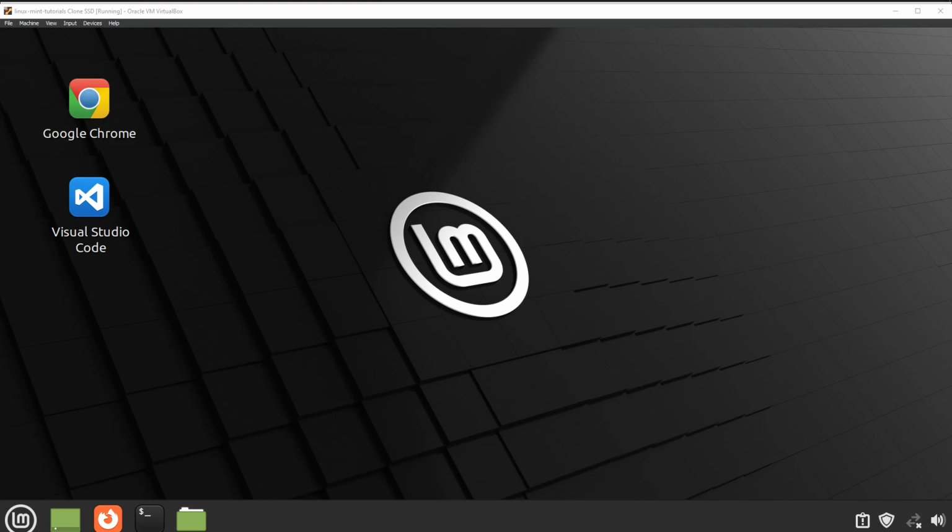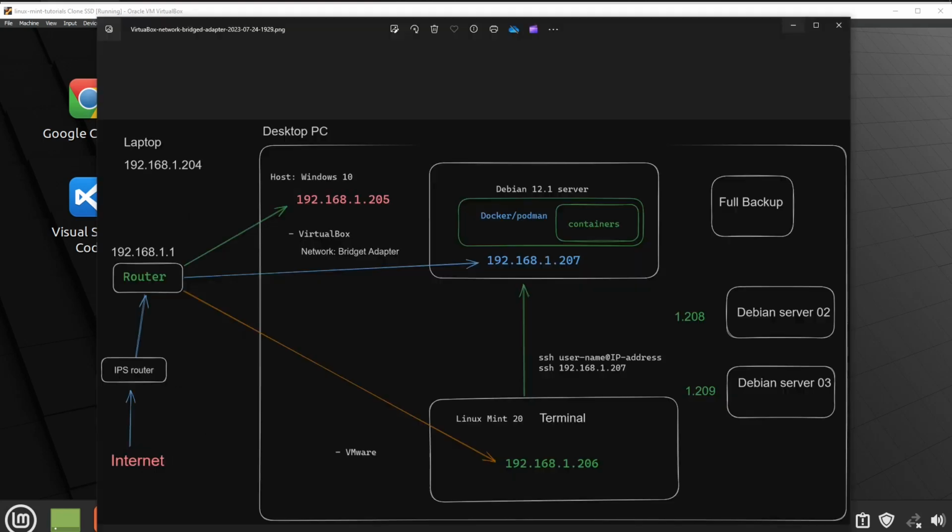Now I will set up my static IP address. This is the diagram with my IP addresses for different machines. And during now my Linux Mint virtual machine that is specially created to make tutorials. It was with the dynamic IP address, but I want to set some static IP address.